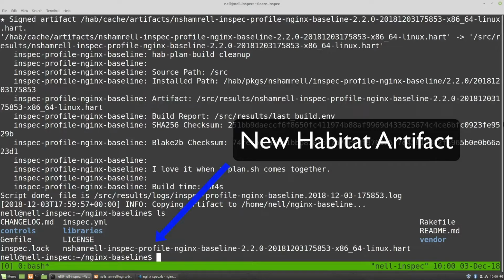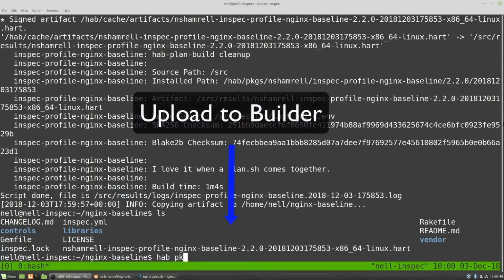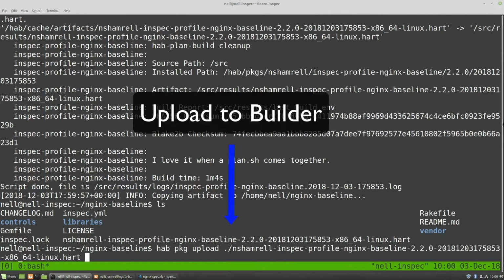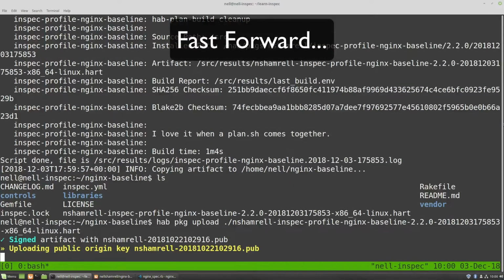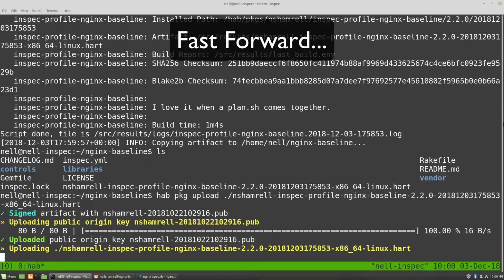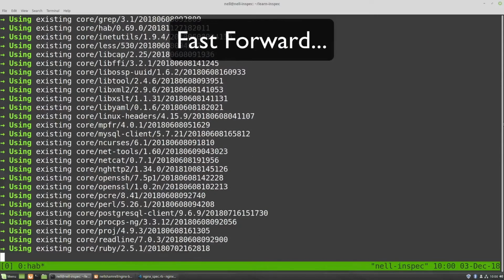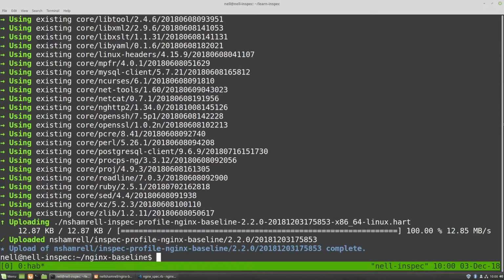Now, I could just take this artifact and SSH it into wherever I want to run it, but a better option for me, if I want to run this on lots and lots of pieces of infrastructure, is to upload it to Builder. So let's go ahead and upload this to Builder by running hab package upload and then passing it the path to my artifact there. And that will upload to Builder, and this takes maybe 1 or 2 minutes, but for the sake of time here, I've fast forwarded it just a little bit.